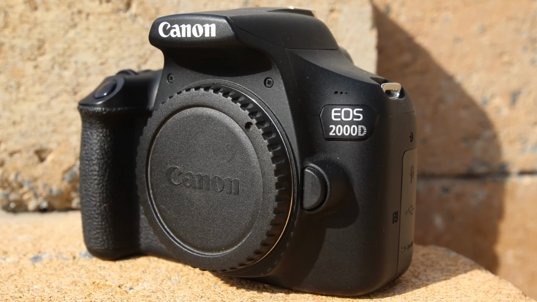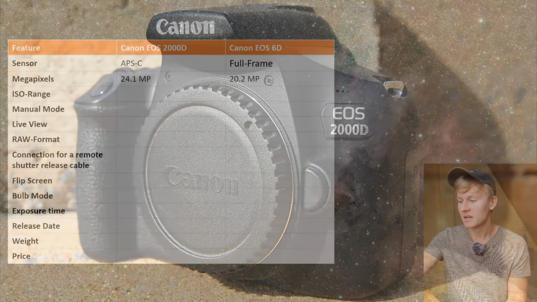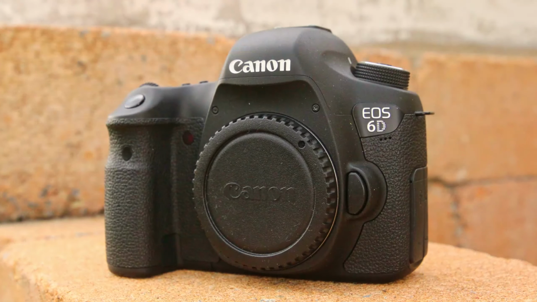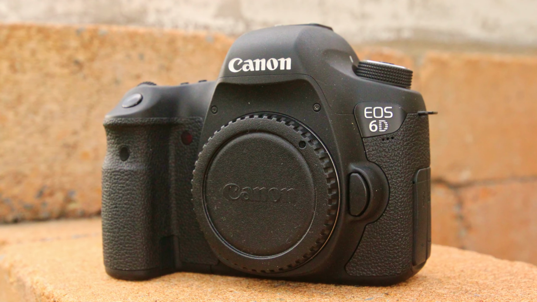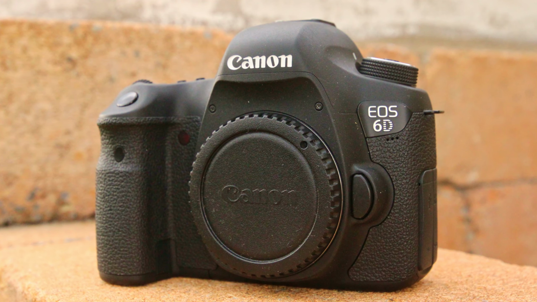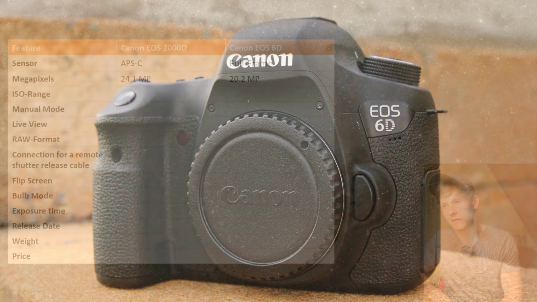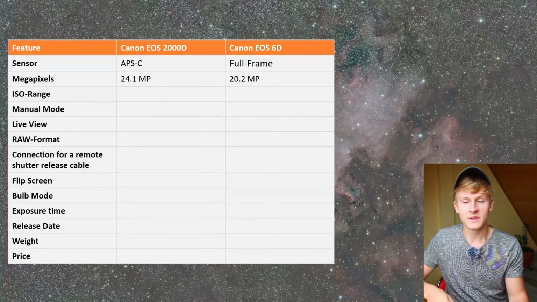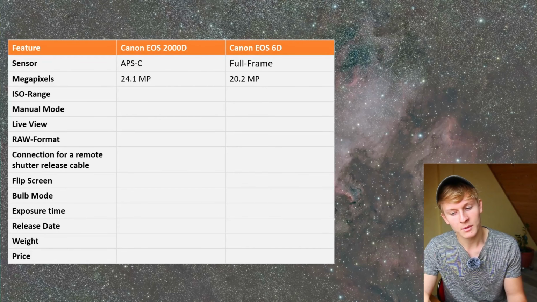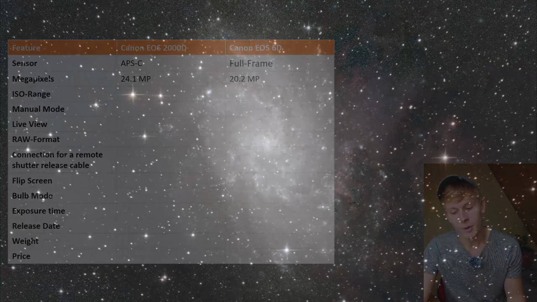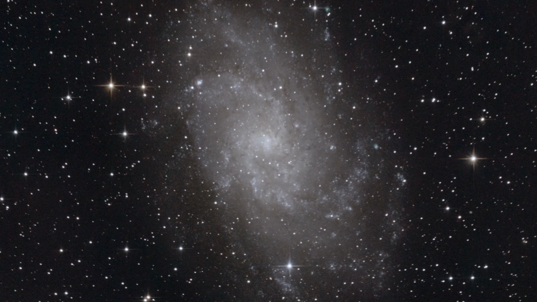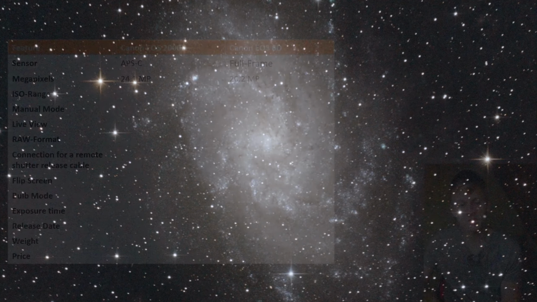The next aspect I would like to talk about is the megapixels. In this case, the Canon EOS 2000D has 24.1 megapixels and the Canon EOS 6D has 20.2, so the difference is not that big. In astrophotography, it's not that important to have a lot of megapixels, so when comparing these DSLR cameras to cooled dedicated astrophotography cameras, you will realize that most of these cameras have fewer megapixels compared to these DSLR cameras.